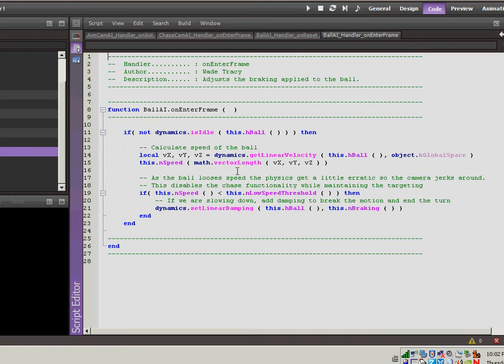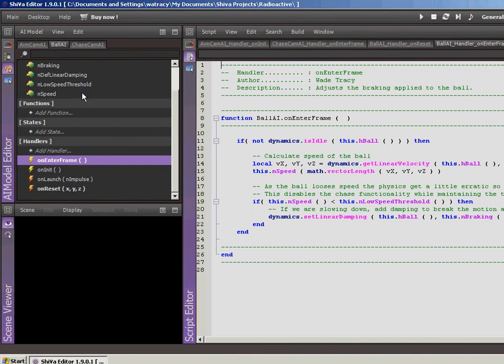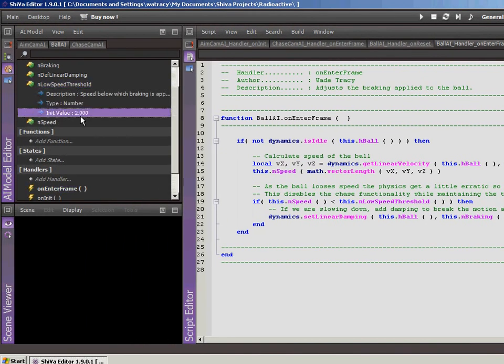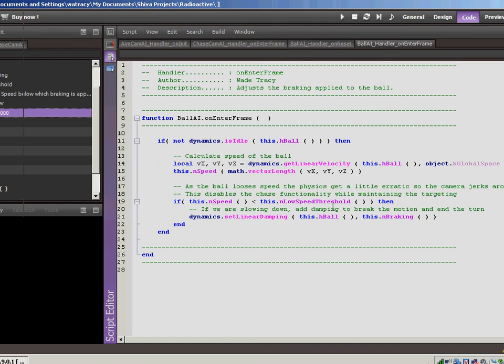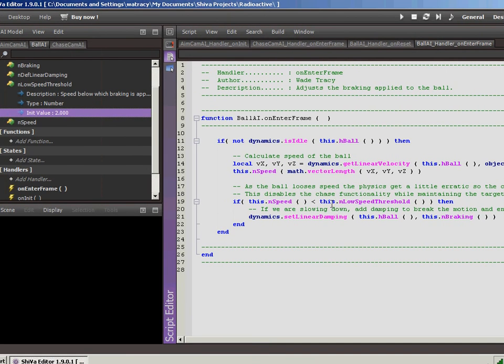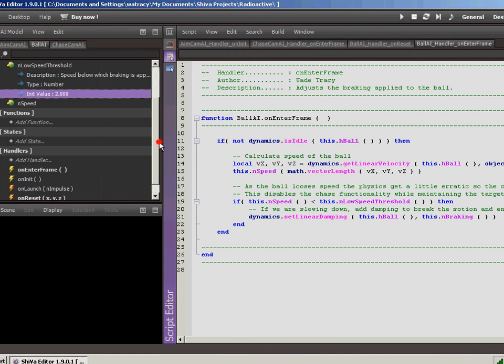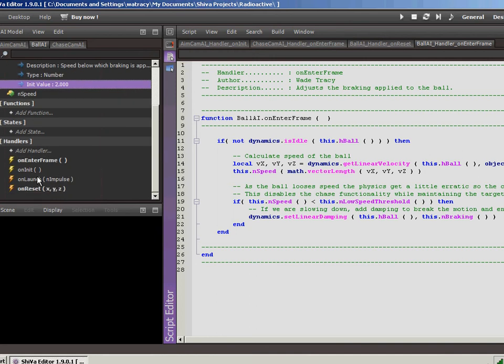I wanted the camera to be able to stop moving at a certain speed, but I wanted the ball speed threshold to be a lot lower, so I did create this low speed threshold for the ball. The camera was set at 5, so anytime the speed got below 5, the camera would stop moving. Now I want the ball so that when the speed gets to 2, then we're going to provide some braking. You'll see it right here. If the speed is less than the low speed threshold, then we put some braking on. So that's some of the stuff that I was able to do since I broke the AI out separately.